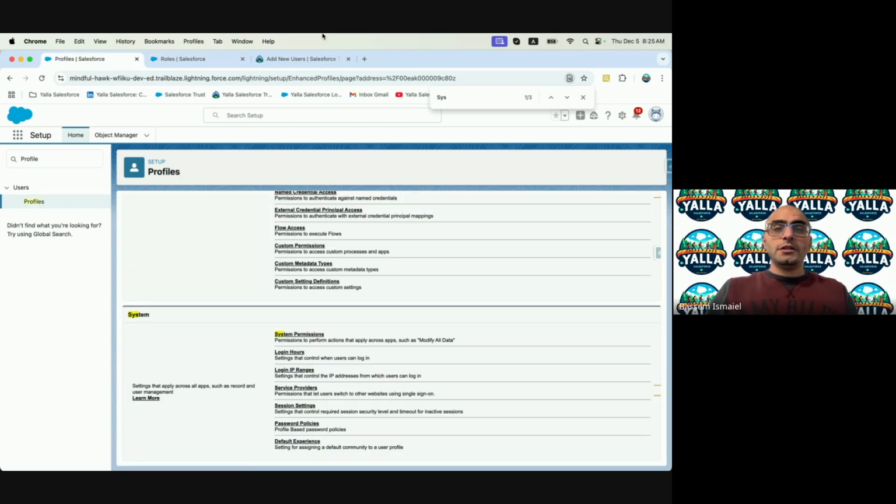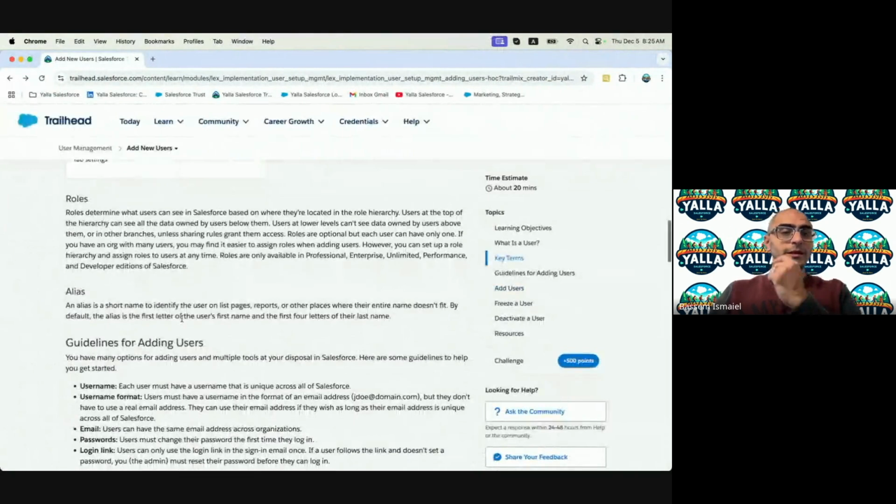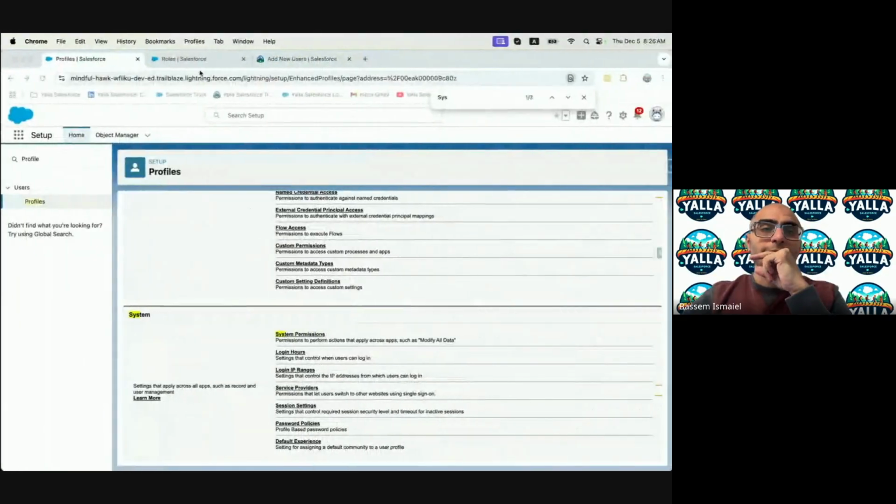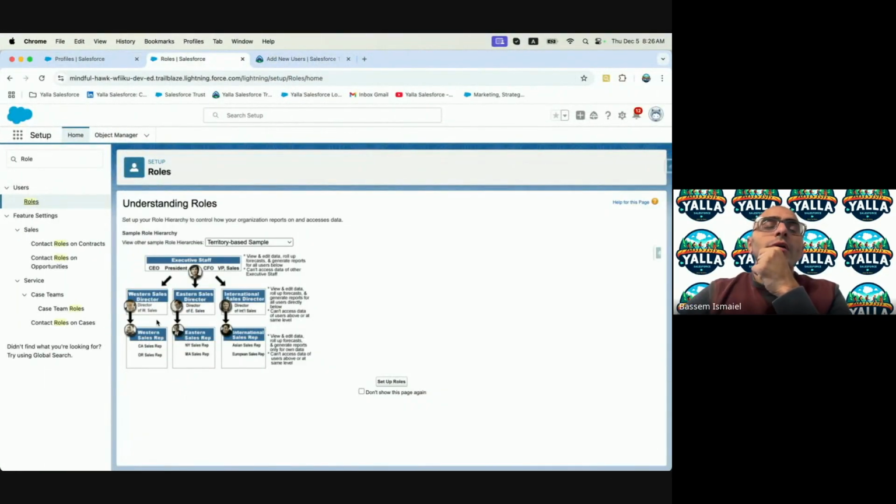Sounds perfect. So to go back in here and read it one more time: users at the top of the hierarchy can see all the data owned by the users below them. Users at a lower level cannot see data owned by users above them. I can see people down, but I cannot see people up our branch unless sharing rule is granted. All right. What that means, let me go back in here into the roles. We are saying that people on the top can see.